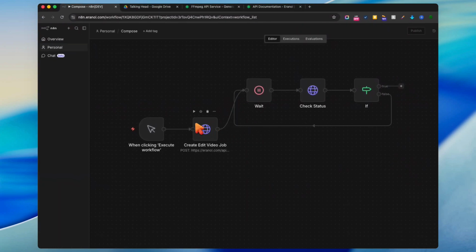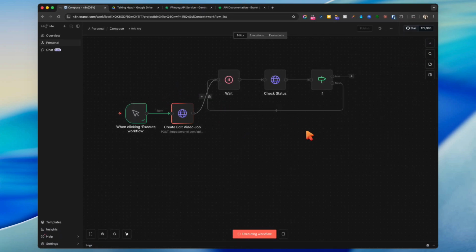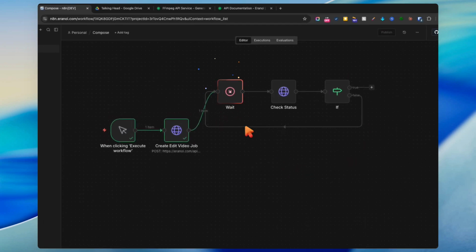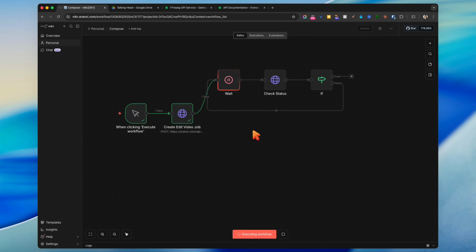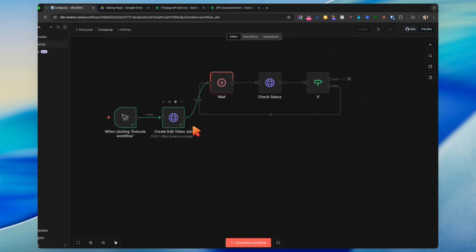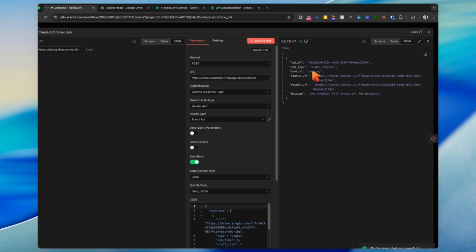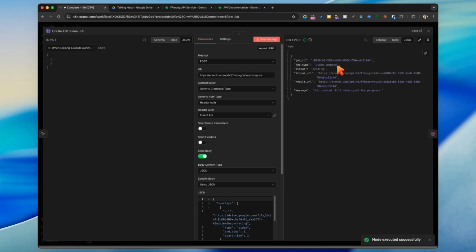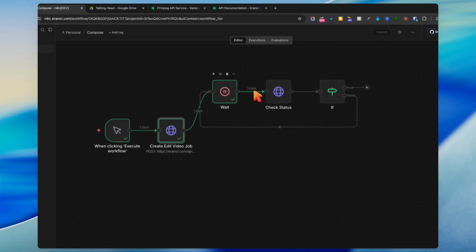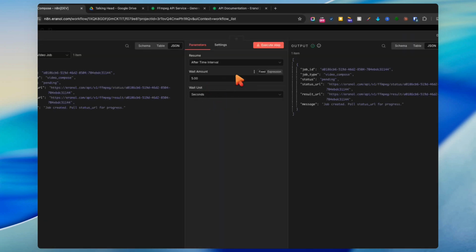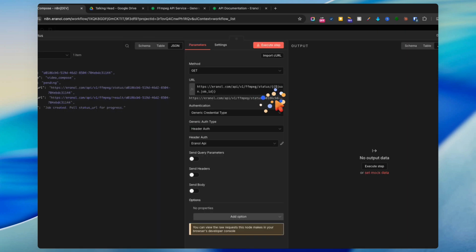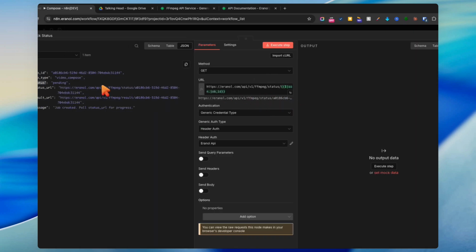So let's run each node to get an understanding of what the output is and then map it to the next node so that we can see if it is working or not. Okay, this worked. So we'll just run this one again for 5 seconds and then it will pass on the information. So this has run. You can see that the video compose is activated, it created the job ID. This has run, which means we have waited for 5 seconds. Now on the check status, as you can see, this is the job ID.